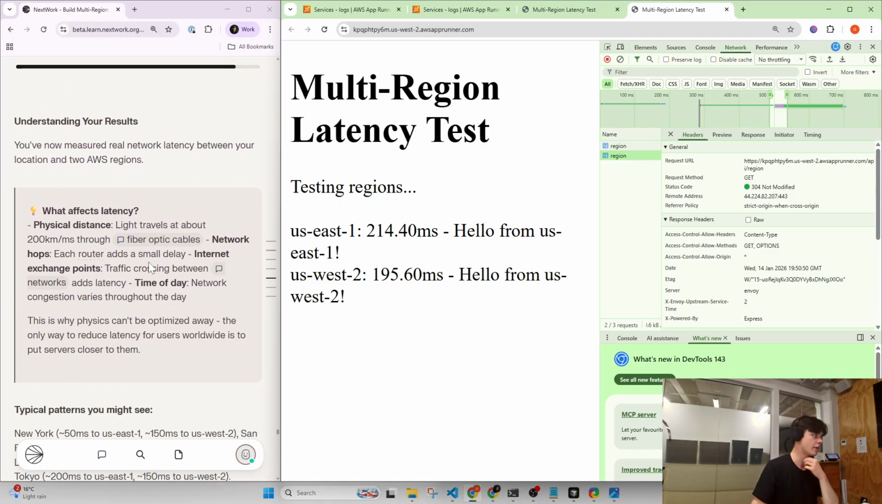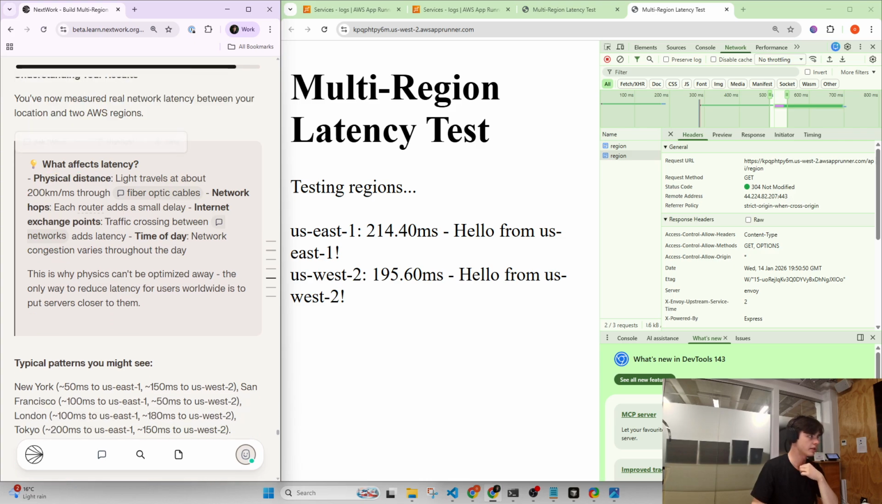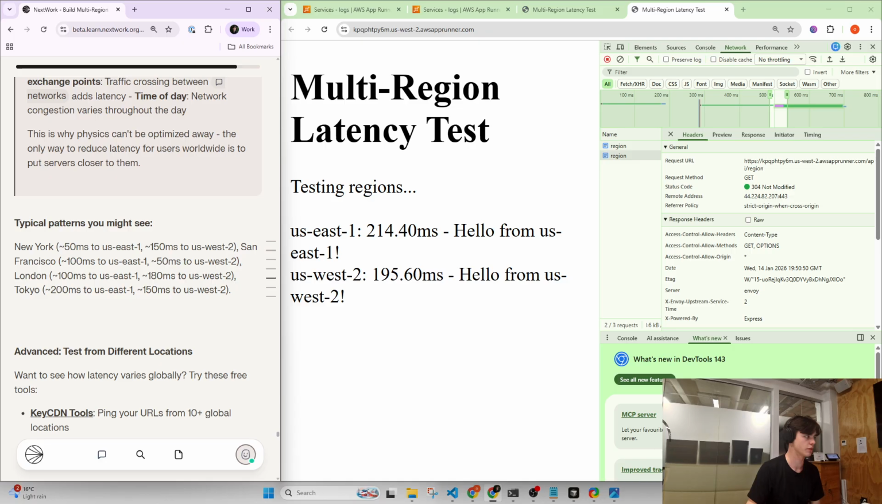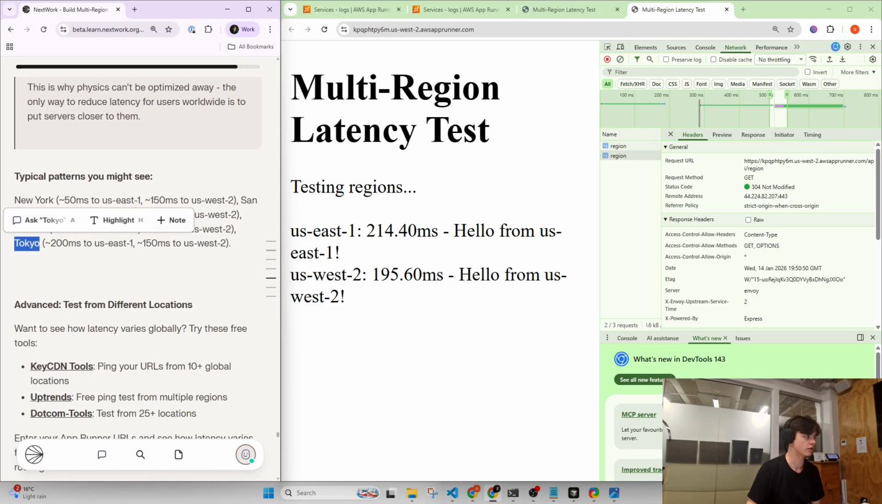Understanding your results, now that you've measured real network latency between your location and AWS, what affects latency? There's physical distance, and there are networking hops, so each router adds a small delay. Internet exchange points, where traffic crosses between networks, also add latency. Then there's time of day and network congestion. It's a really high load part of the day, just like the power grid. The amount of content on there will be high, so it's harder to efficiently route traffic. This is why physics can't be optimized away. The only way to reduce latency for users worldwide is to put servers closer to them. These are some typical values you might see in New York, San Fran, and Tokyo.